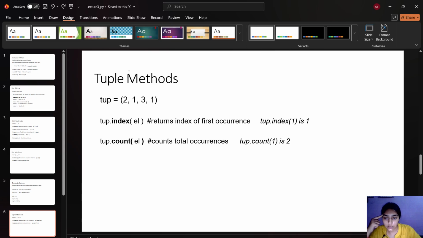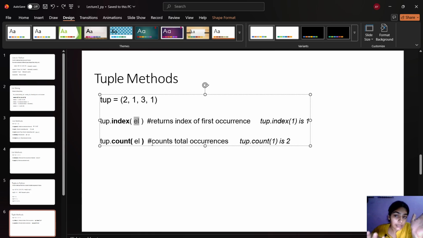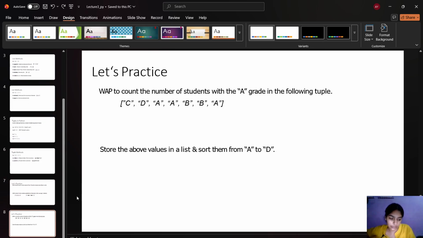The methods of tuple are tuple dot index, which will give you the index of the element written between the parentheses. It will give you the index of the first occurring element, so if the element is repeating in the tuple, you get the index of its first occurrence. Tuple dot count will give you the number of times that element has been repeated in the tuple. So these are the practice questions that we have done.